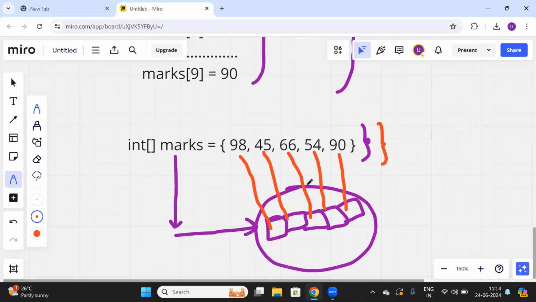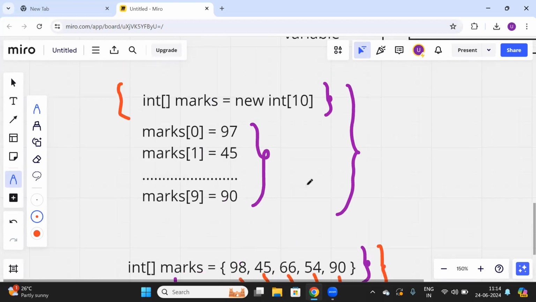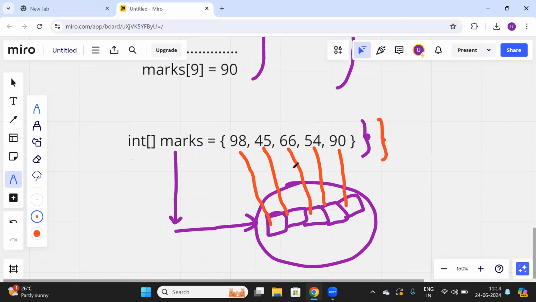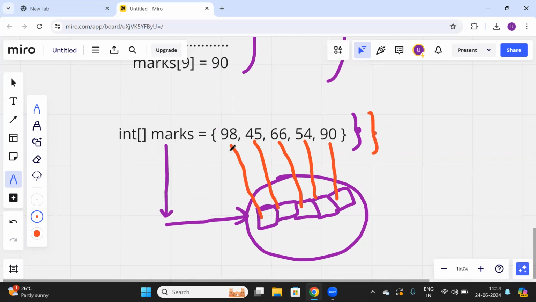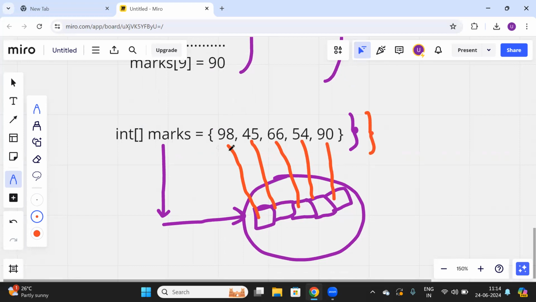Then what is the difference? Which one do we need to prefer? Students, you will use the second approach whenever you want to create an array and you know how many elements you want to store in it right from the beginning. For example, you want to create an array with 10 marks. If you know what those 10 marks are initially itself, at compile time, then you can use the second approach.